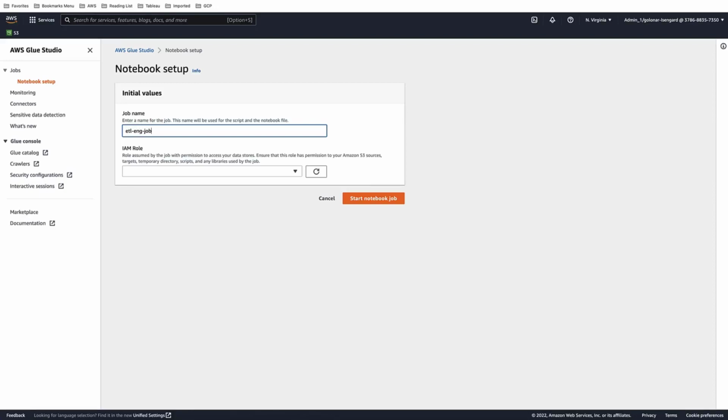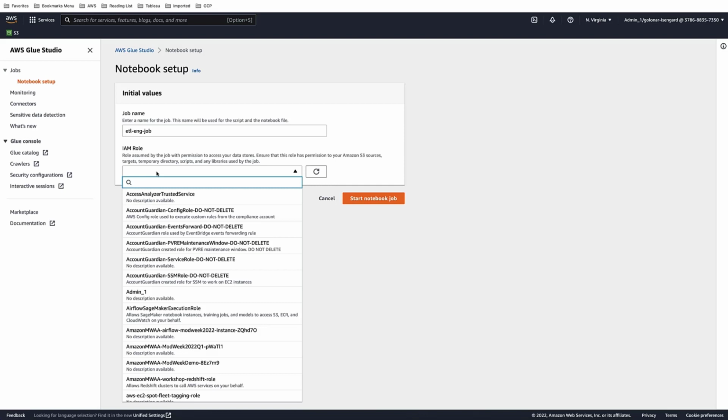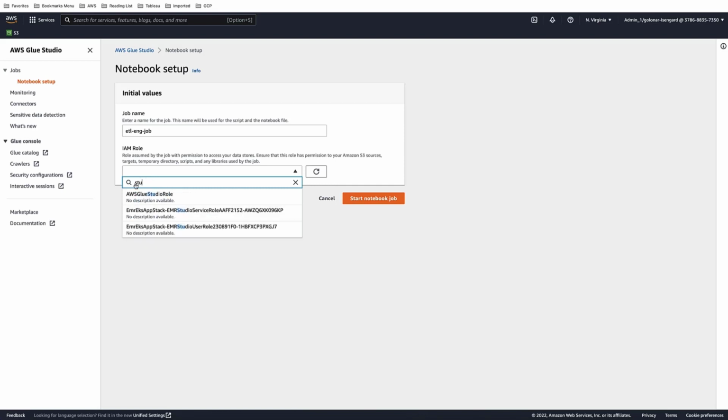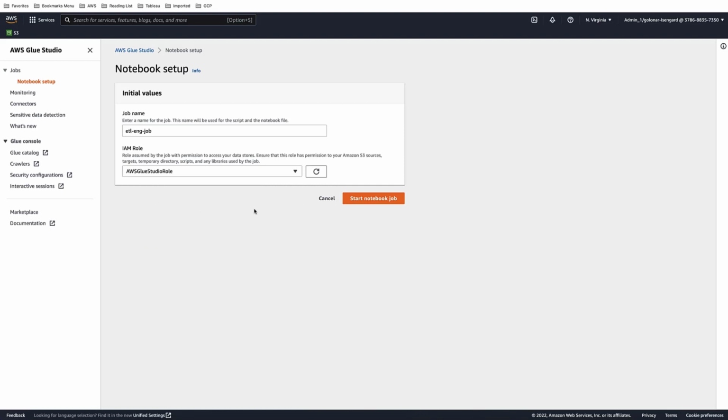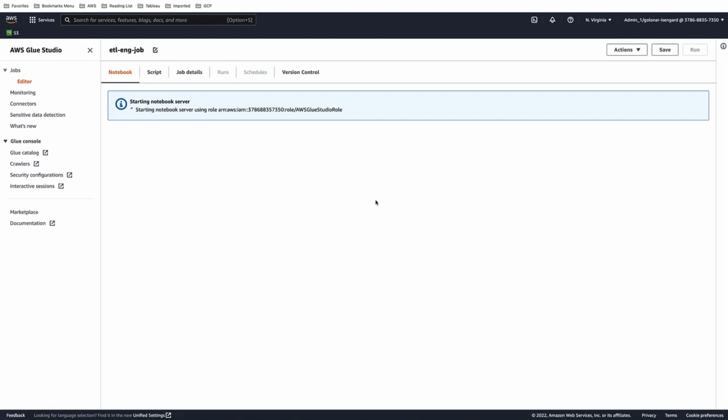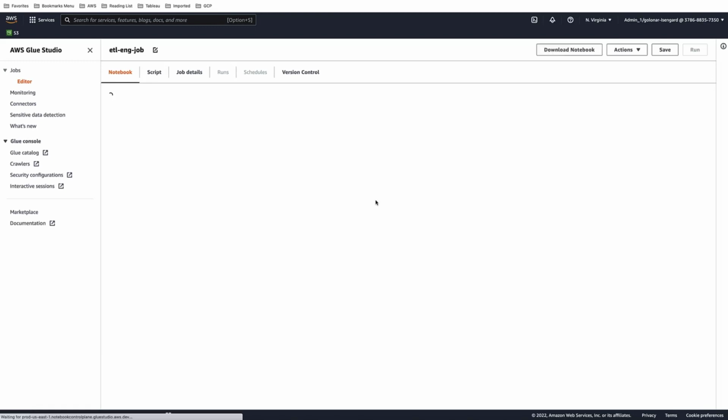ETL engineer job, just to give you an example. And again, the role that I'm going to use to execute the job. After that, I click here, Start Notebook Job. This is going to take 1 minute or even less. Let's wait.